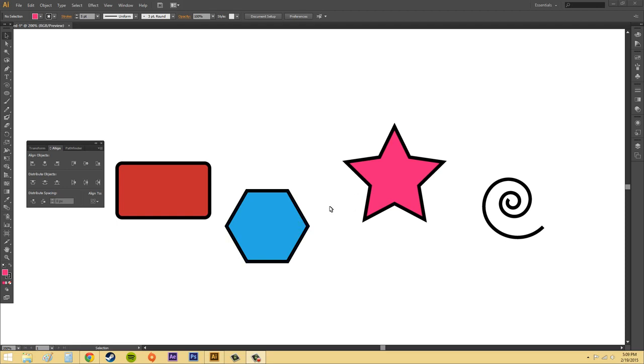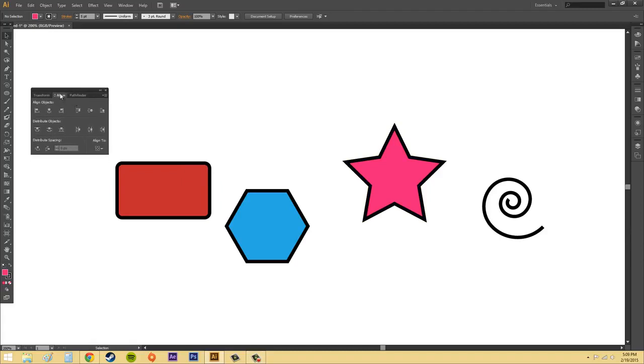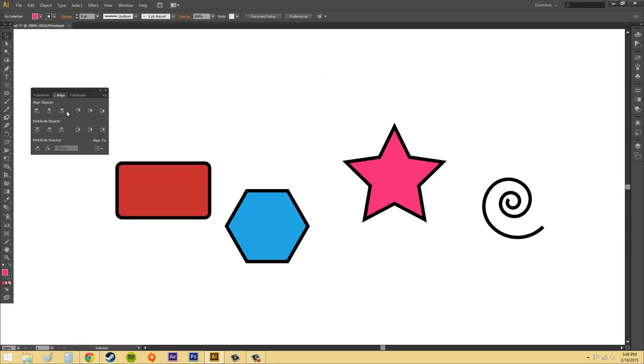So let's go ahead and start out by going over what we need to have set up first. We need the Align panel. You need to go to Window and Align, and then it'll bring the panel up. Now, when you open it, it's probably not going to look like this. It's probably going to look something more like this. And this is what you're going to get.